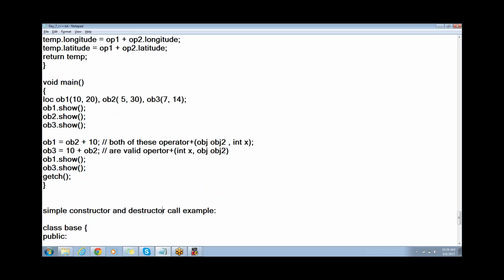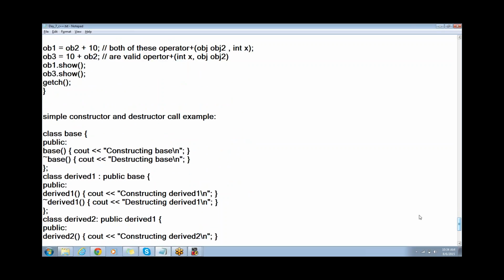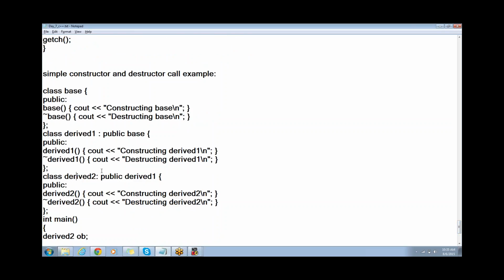Correct? So here I'm just taking one simple example. Simple constructor and destructor call, right? Let's say we have one class base. Here I'm defining constructor base and destructor, simply printing constructor base and destructor base. Now class derived one inheriting class base, with constructor and destructor for derived one. Then I go to class derived two and derive it publicly from derived one. So it's multilevel, just like grandfather, then father, then you. Class derived two, deriving public derived one, with its constructor and destructor.